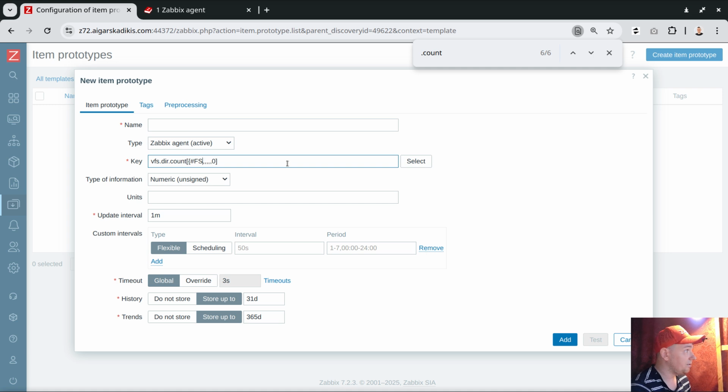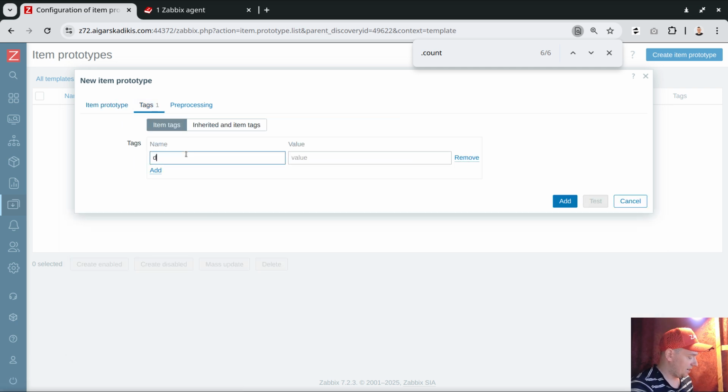And here for the dir count, I would put hashtag file system name, like this, directories, and the amount of directories on file system name, like this, and the update interval 5 seconds, and let's put the tag debug as well, and that's it.